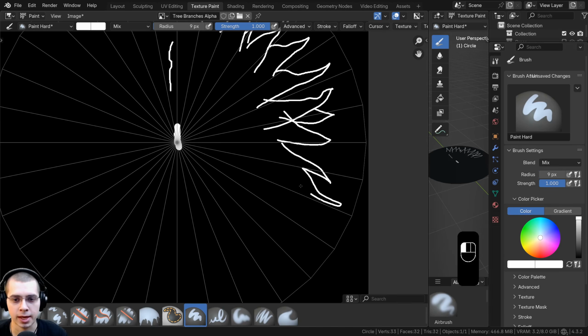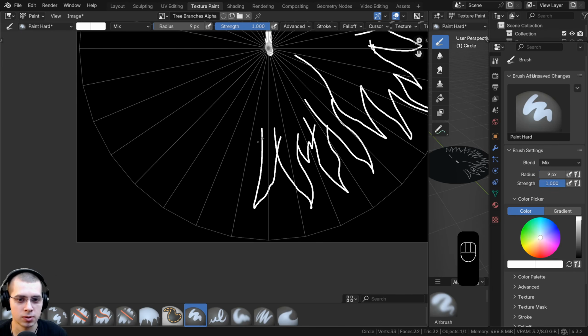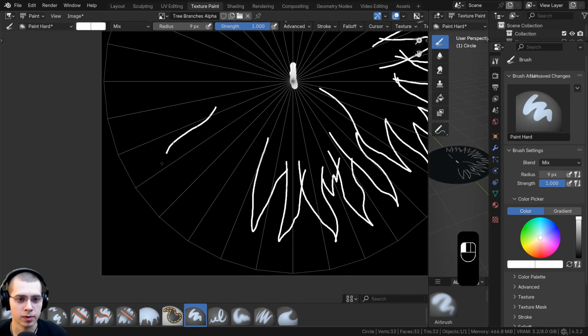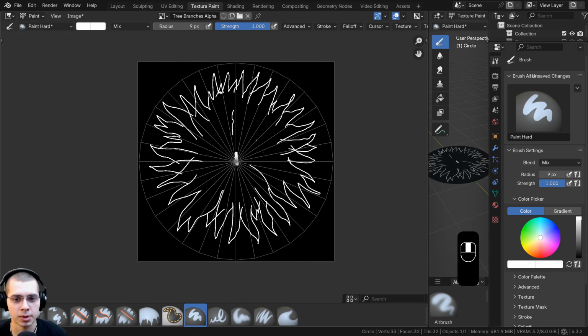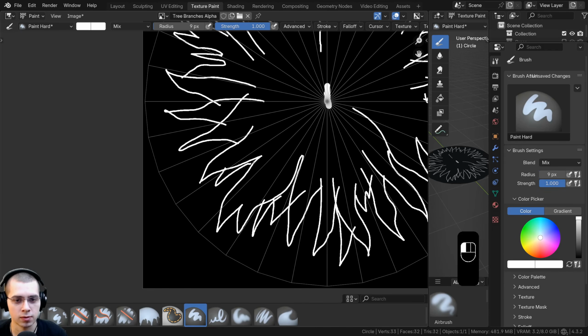So basically these endpoints here, this is going to be the end of the tree branches. So we'll just go along here, kind of making a cool stylized texture. So I'm just going to continue to do this all the way around the entire texture. So just something like that is going to be just fine. Maybe add a few more details here and there, just some little branches kind of popping out.